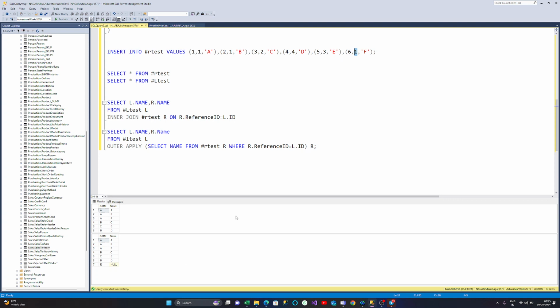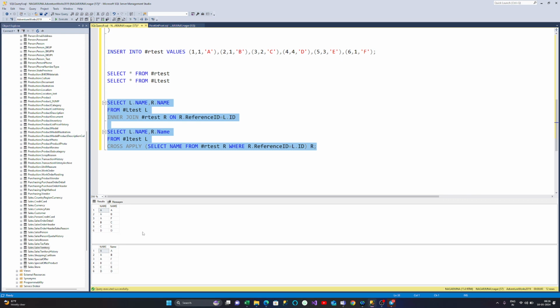So nothing but outer apply, as I told you, the right table tries to join with each and every record of the left table. Clear till here? I will tell you when to use this and when not to use outer apply. We'll see one more example. So outer apply works like a left join. Now if you see this cross apply, you will see both are the same results. See, same results or not? That's why yesterday I told you cross apply is very similar to inner join, and outer apply is very similar to left join.